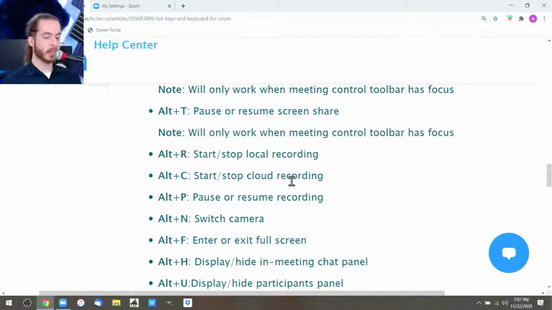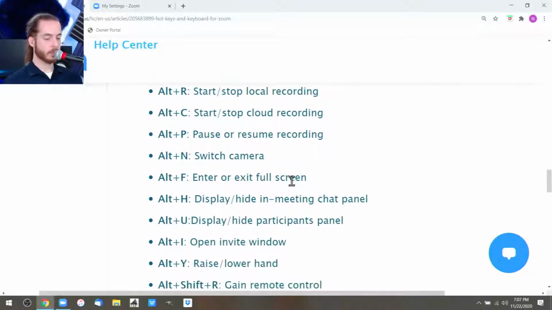Alt-C for starting and stopping cloud recording. You do need the Zoom Premium or whatever the basic paid package is to do cloud recording. And then Alt-P to pause or resume recording.